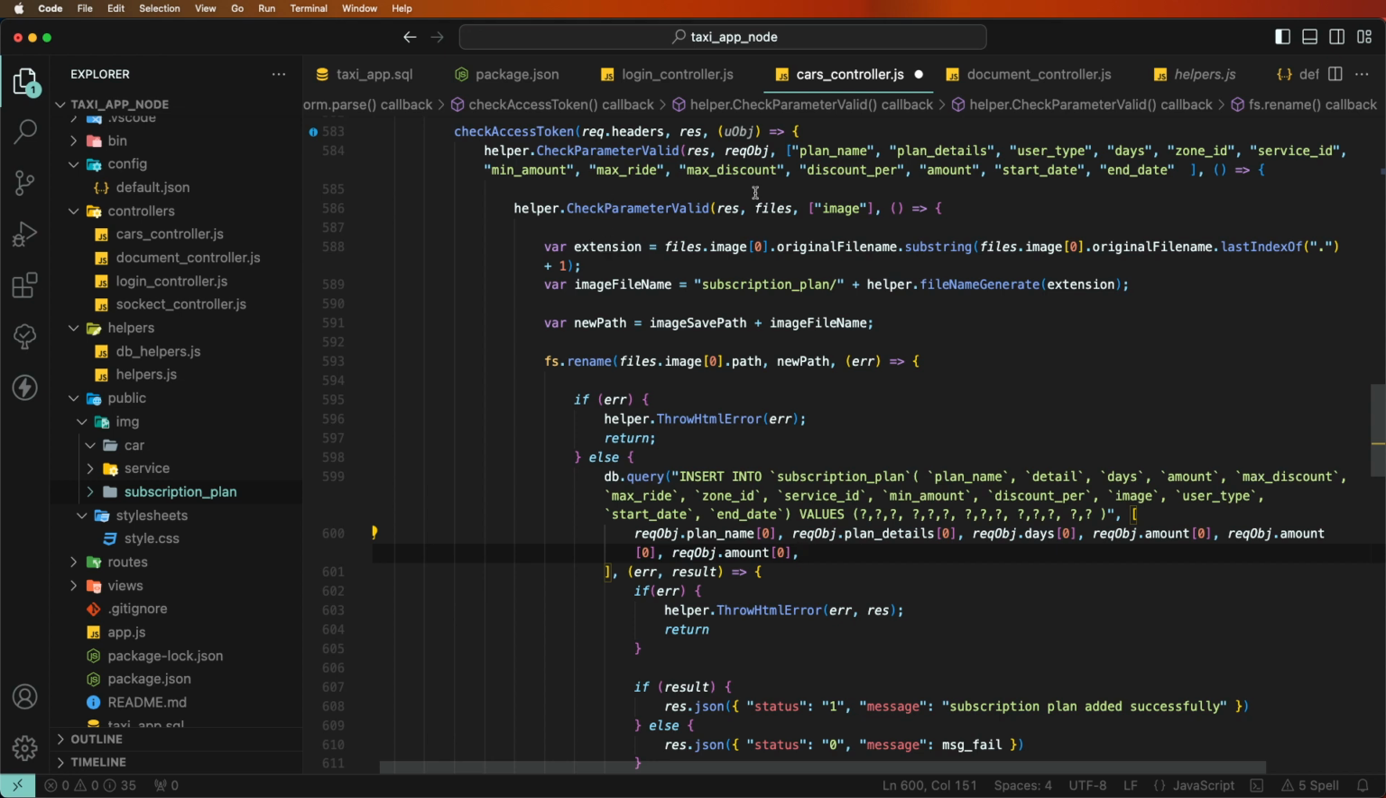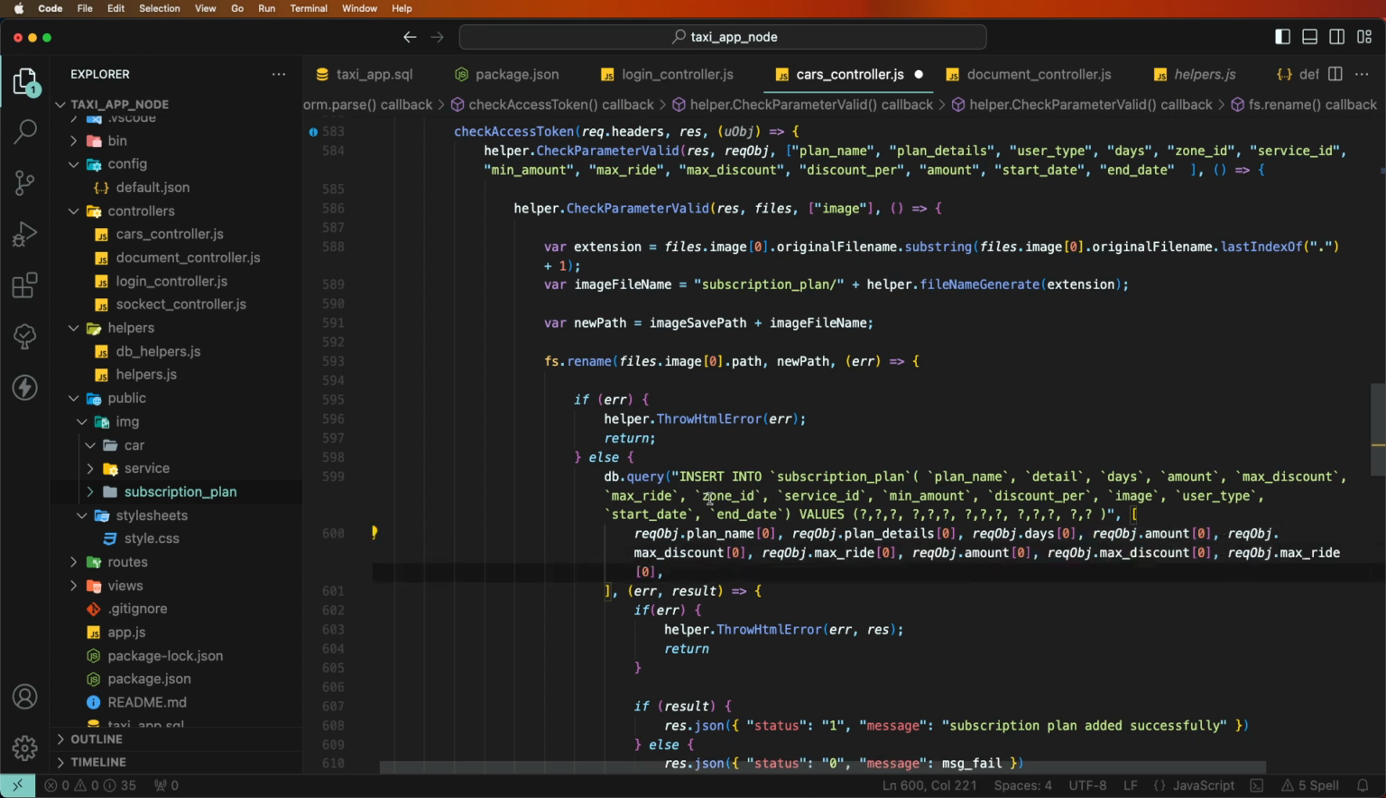Now give the maximum discount, and after that the maximum ride price and ride count, like this. Now we need to copy and paste this here, then the zone ID, and after that the service ID, and then the minimum amount. Again we need to copy these three values and paste them here, and then add the discount percentage.